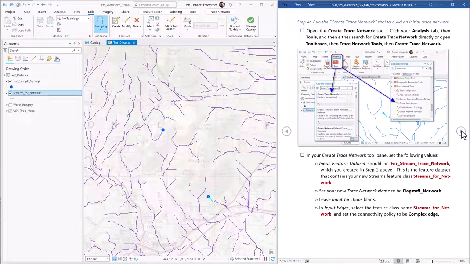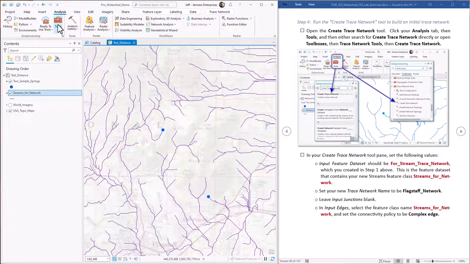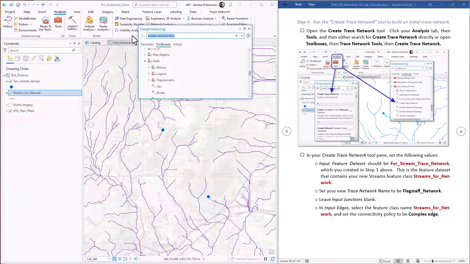Okay, now we start running some of the trace network tools. I'm going to clear the selection here. First one is called Create Trace Network. So we do that. That's in the Analysis Tools. Just going to type it in.